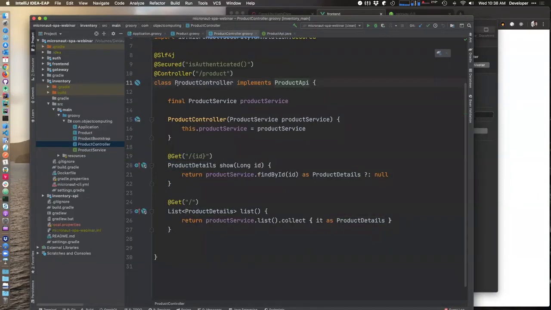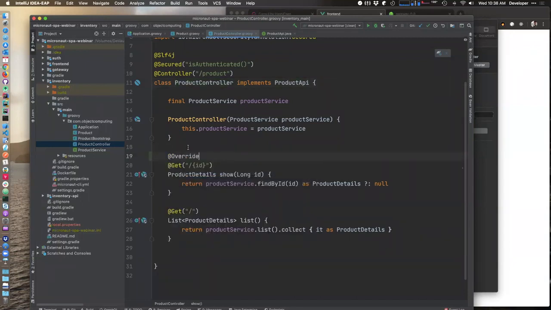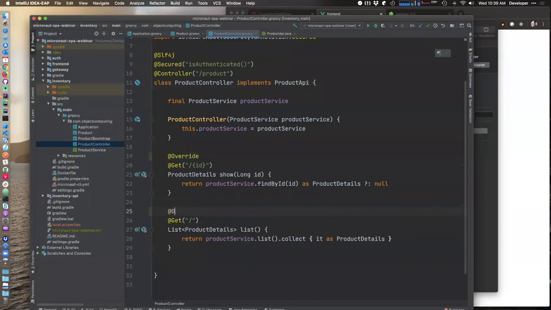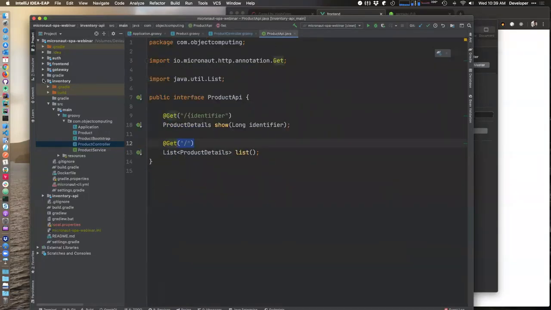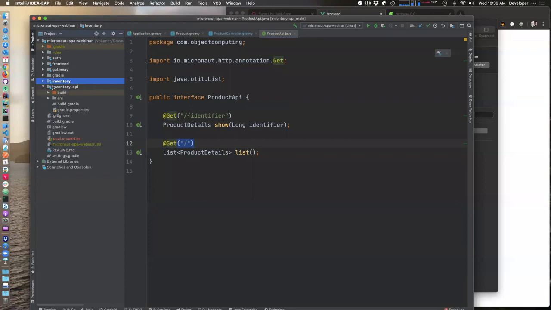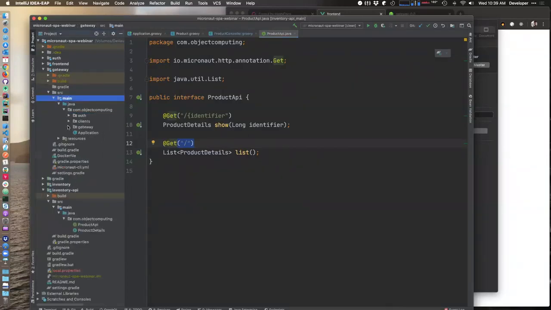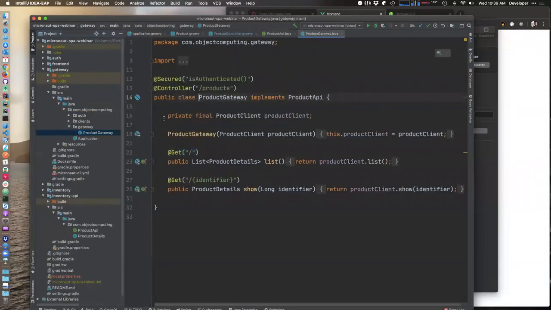But on the product controller, we can see we implement the product API, and then we're overriding. I probably should have put in the override annotations, IntelliJ doesn't do that for you anymore, to make it more obvious that we are overriding those methods from our product API. Now, product API lives in this inventory API subproject. Show you that here.